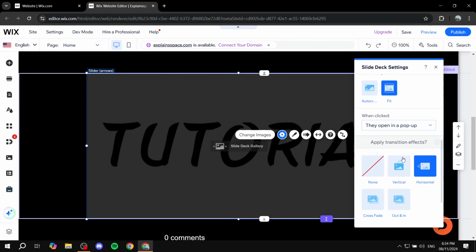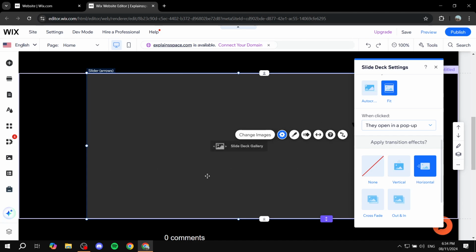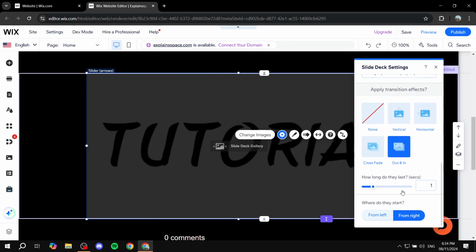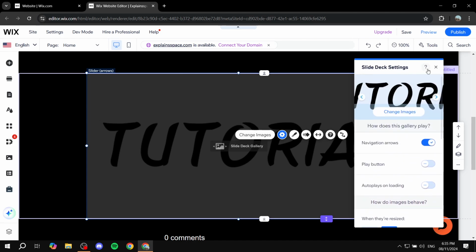So here we can actually see the transition effect. So whether you want it to be vertical, horizontal, or these two, crossfade, out and in. In my case, I'm just going to go for out and in. And then we also can change how long they last. So they're going to actually switch between them after a few seconds. So we can just go ahead. Actually, no, this is the transition effect. What I was talking about is completely different.